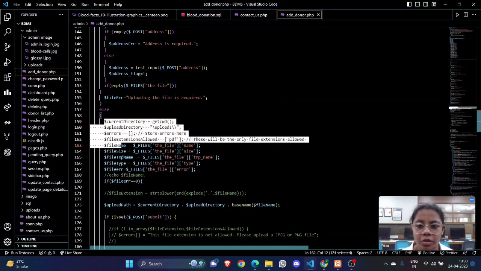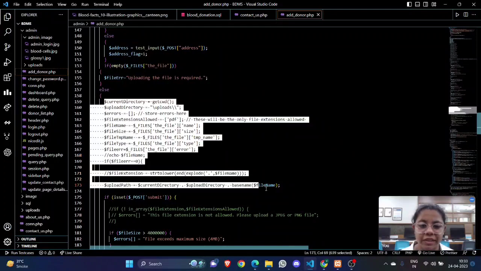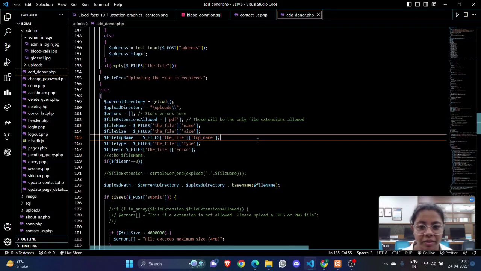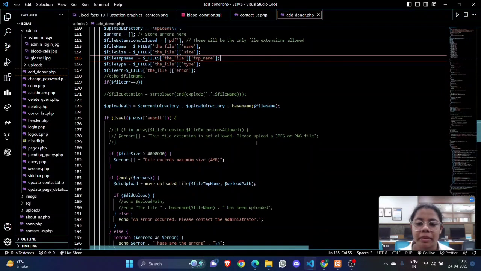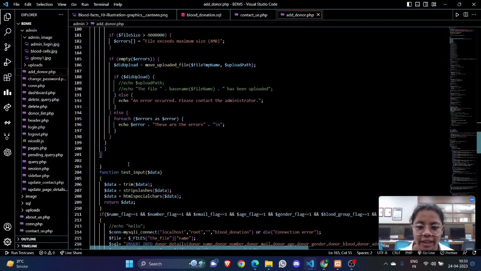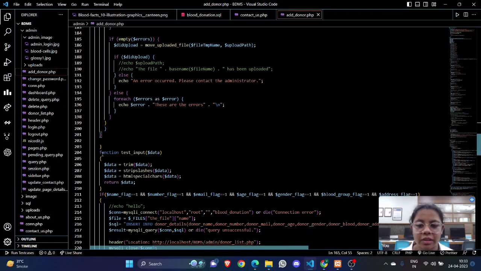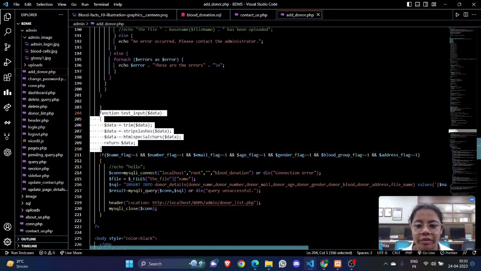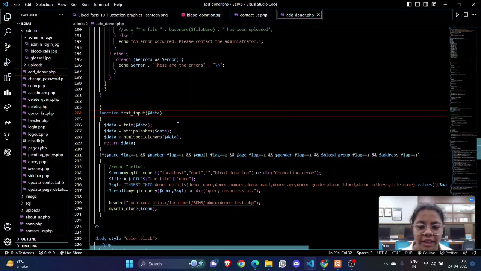This is the code for uploading the file, which is the same as explained by Vedant previously. Here the file code ends, and I have given this function which helps in making the data entered by the user proper by trimming it and removing the HTML special characters.